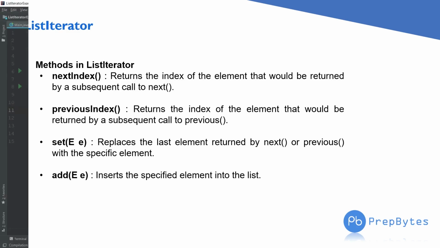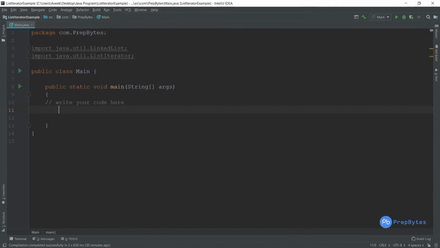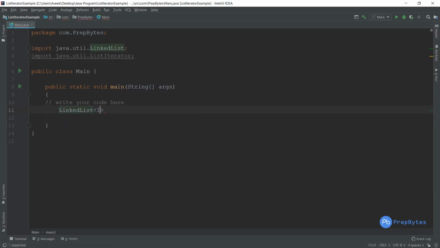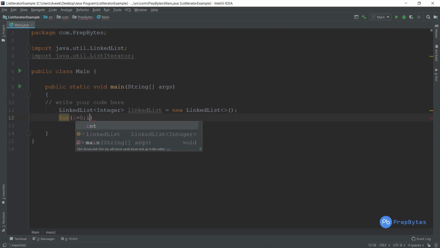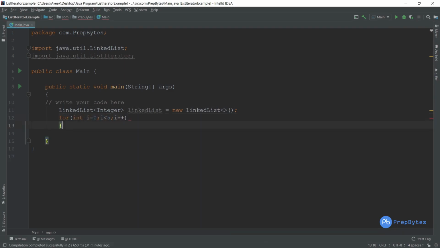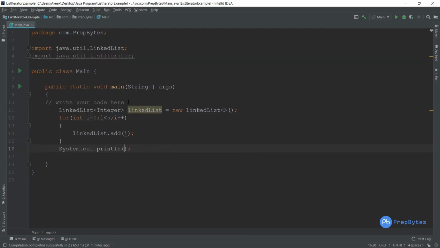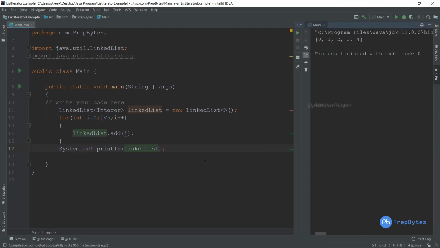Fine. Now let's see some code. For list iterator, let's create a linked list this time. We pass Integer just to keep it simple, and a reference variable linkedList, new LinkedList. Now a for loop for i equal to 0, i less than 5, i plus plus, then just linkedList.add(i). It's very simple till now. Just print the linked list. So we will have 0 1 2 3 and 4 as our output, as you can see.